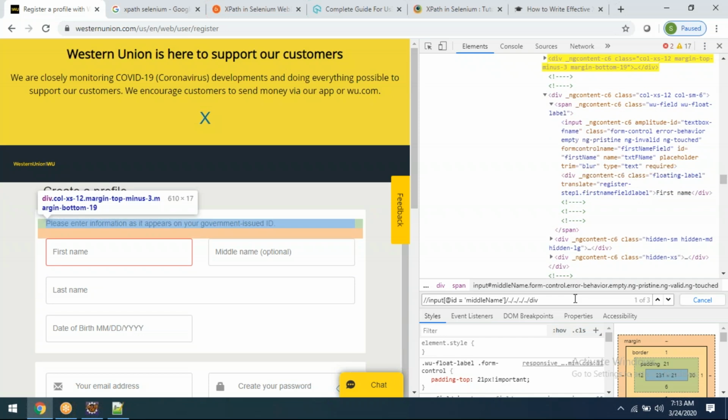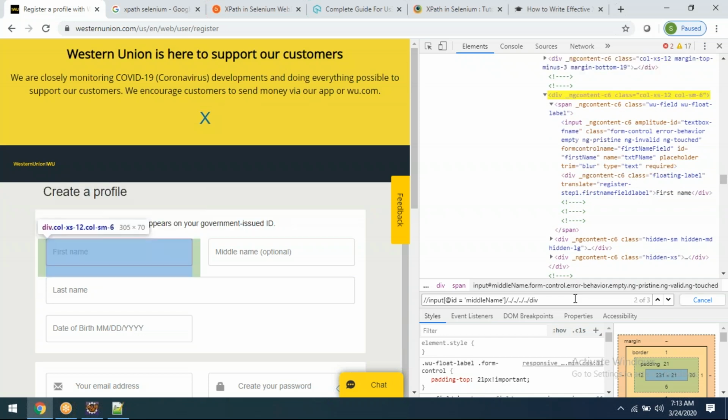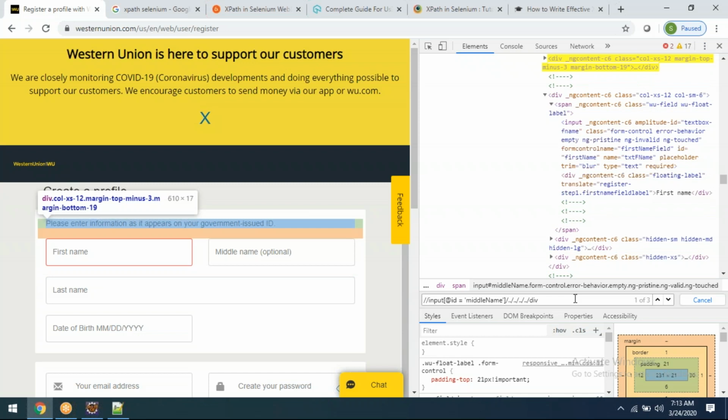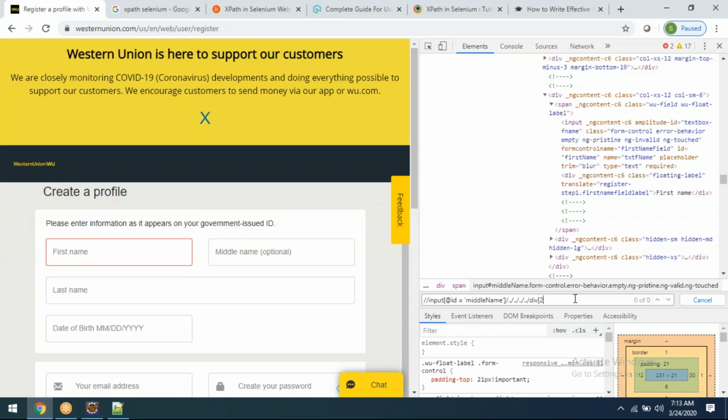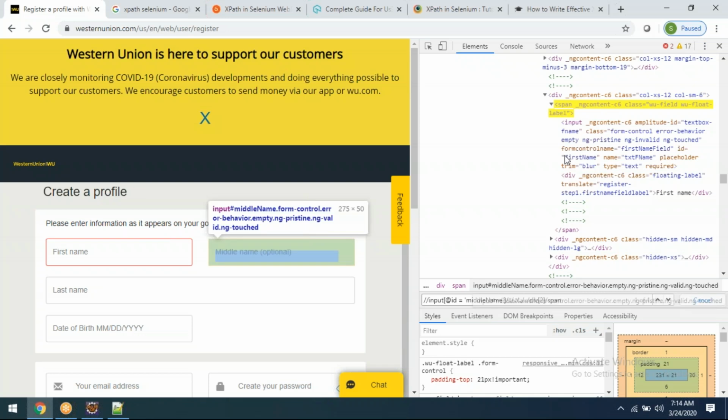Now I want to go for the second div. I want to pass it as the array as the second div. It's possible, but within this second div, I want to point to span. Within the span, I have to go for the input. Getting my point? Slash span. Within the span only, how can I know?